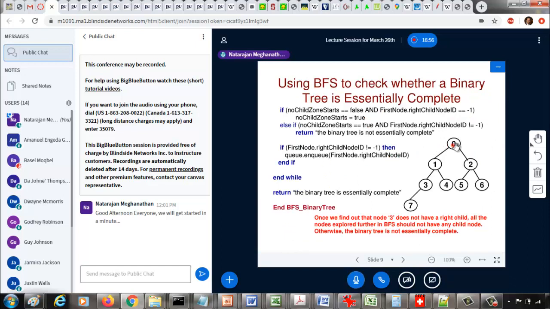So we start with node 0, and we see it has both child nodes, so no child zone starts will still be false. Then node 1 has two child nodes, so it will be false. Again 2 has two child nodes, so it will still be false. Now 3 has only a left child. So when we visit the child nodes of node 3, it has a missing right child. No child zone starts is false, but it has a missing right child, so this is where no child zone starts will be set to true.